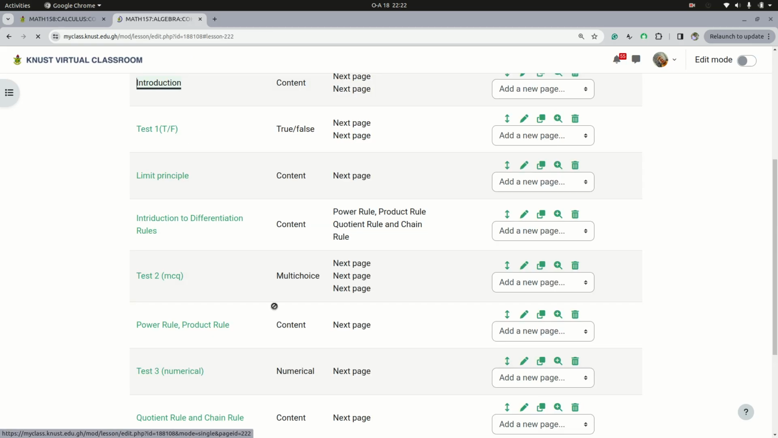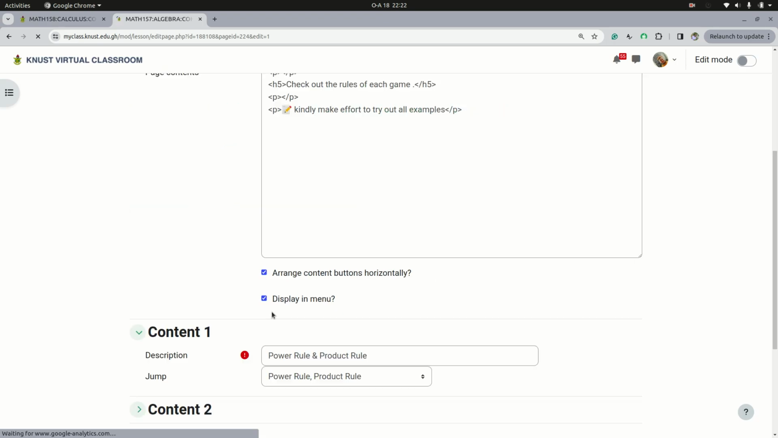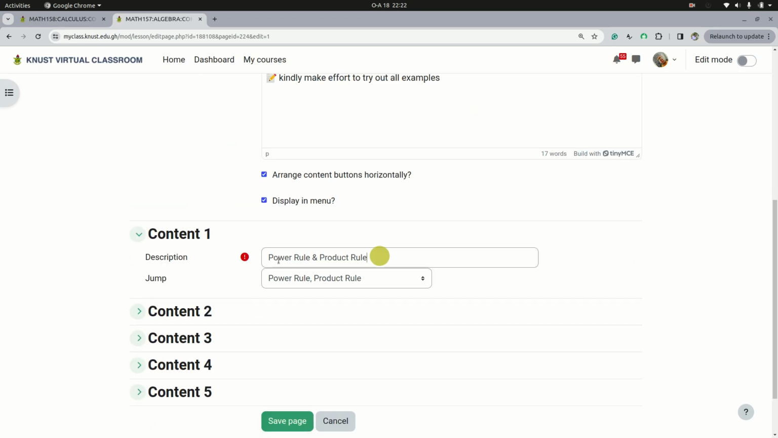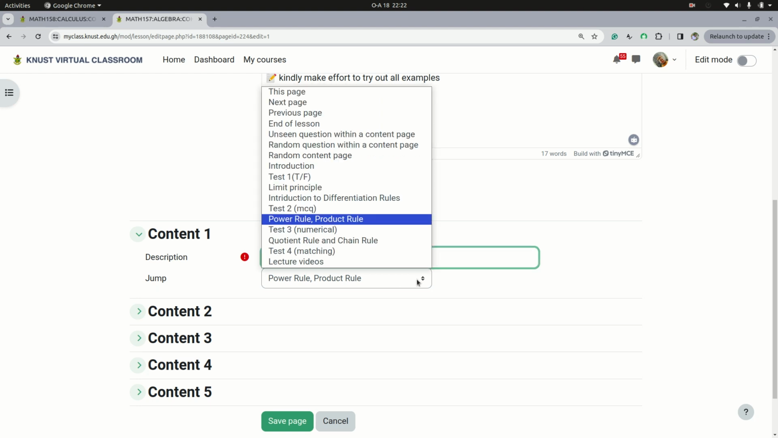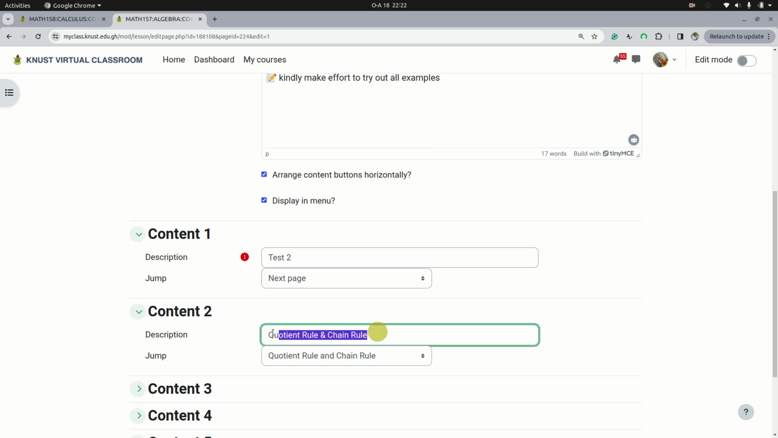Again, there's a test here, and so it means that I need to come to my introduction page and say, you know what, you would first do a test 2, so test 2, move to the next page for me, and then come to, in place of quotients, you will now move to the power rule.